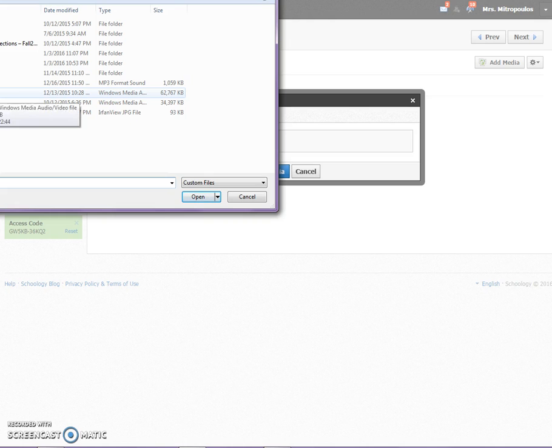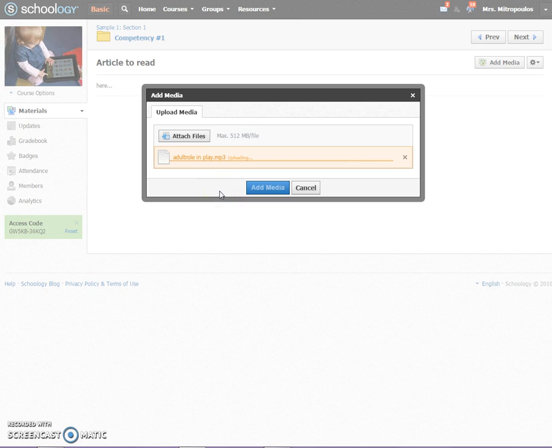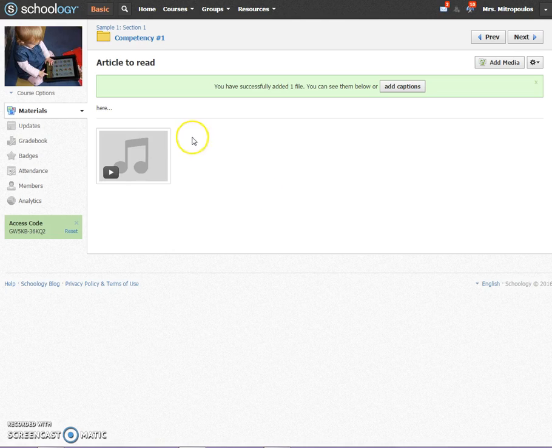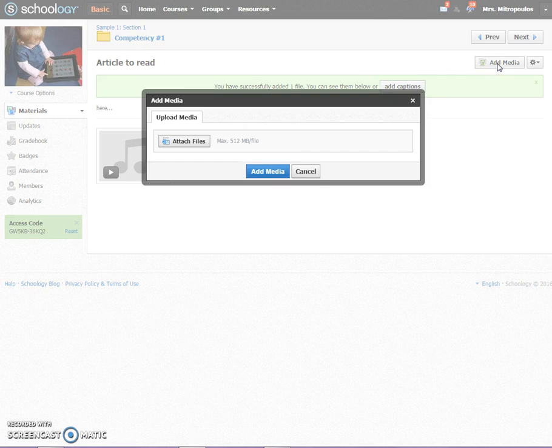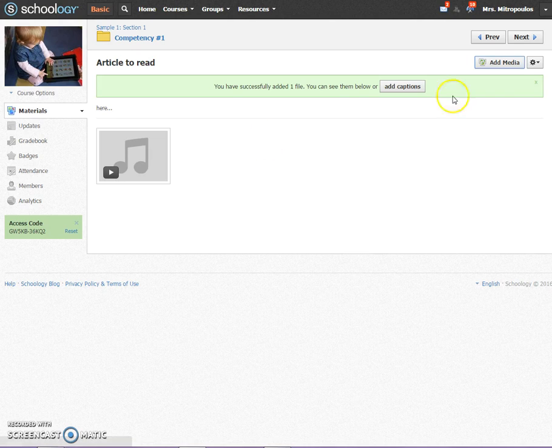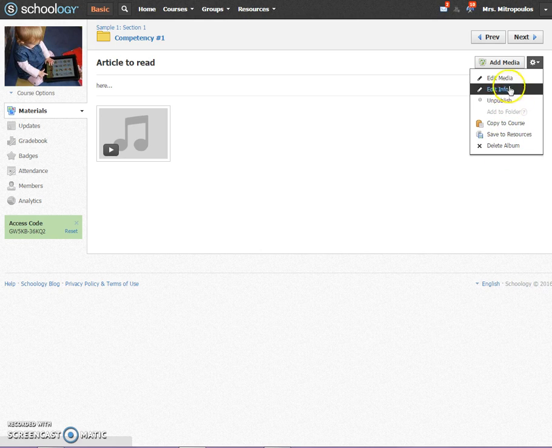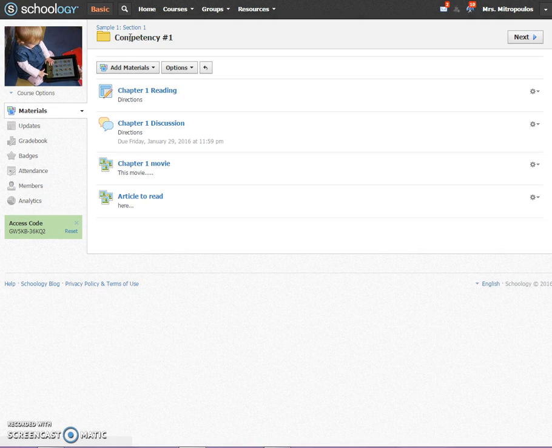So let's see if I can find a small enough piece of media to upload quickly. When it's done loading, I'm going to hit Add Media. There you go. Let's go back to my folder. If I wanted to add more, I can add more. Again, anytime you see the little wheel, you can edit, unpublish, right here, delete the album.